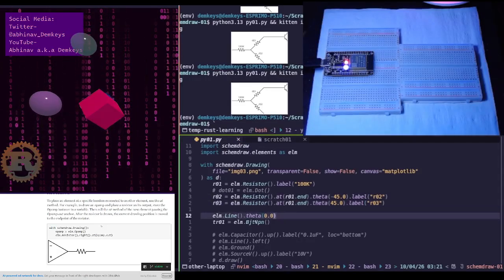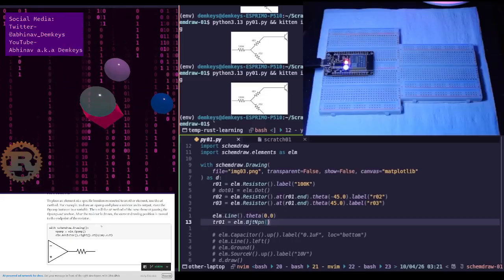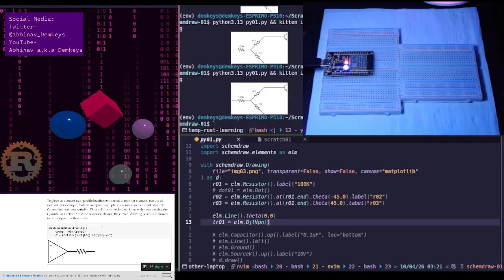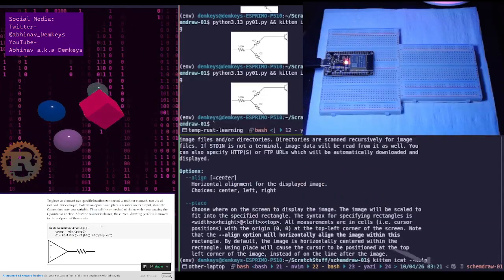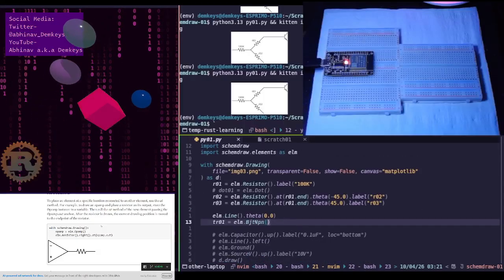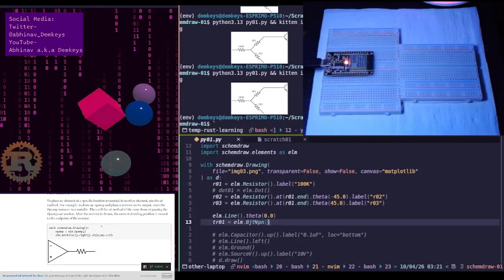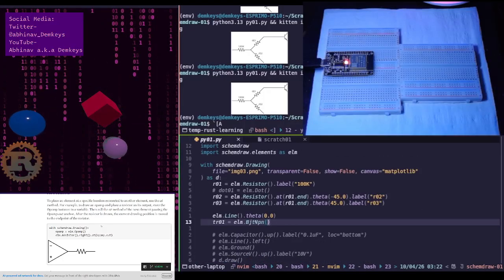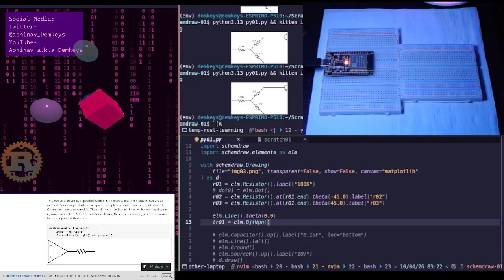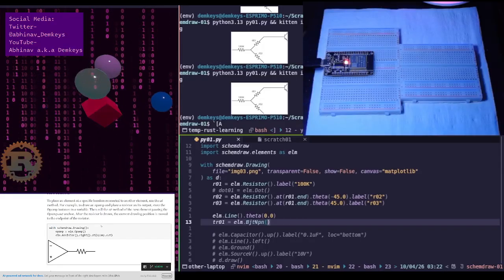Yeah, we can see that. So RO3 is at the top, RO2 is at the bottom. So to RO3, we have a line attached, and we have the transistor attached at the end of the line.